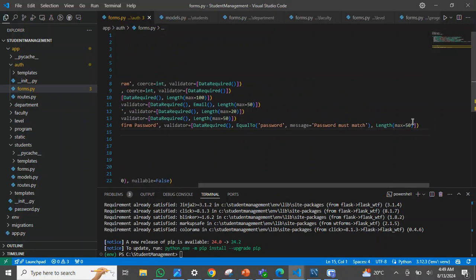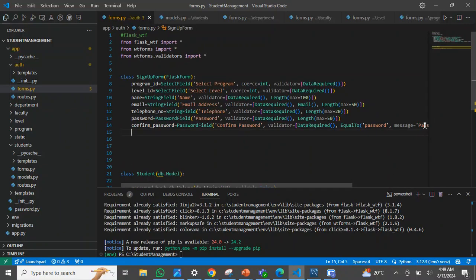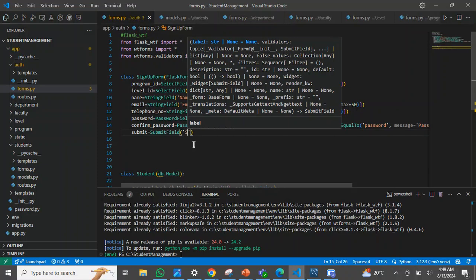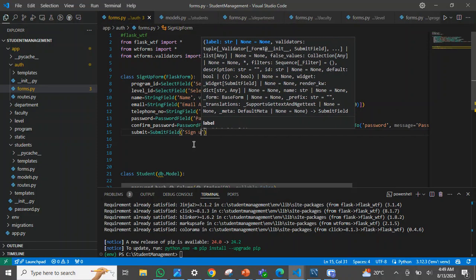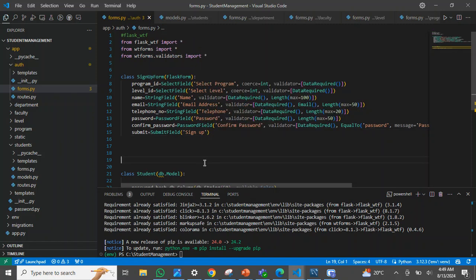So we need a button, we need a submit button. So call this submit, which is a submit field, and then we can write on the label of the button, sign up. Okay, now we're done with the sign up form, but there are things we need to do here.